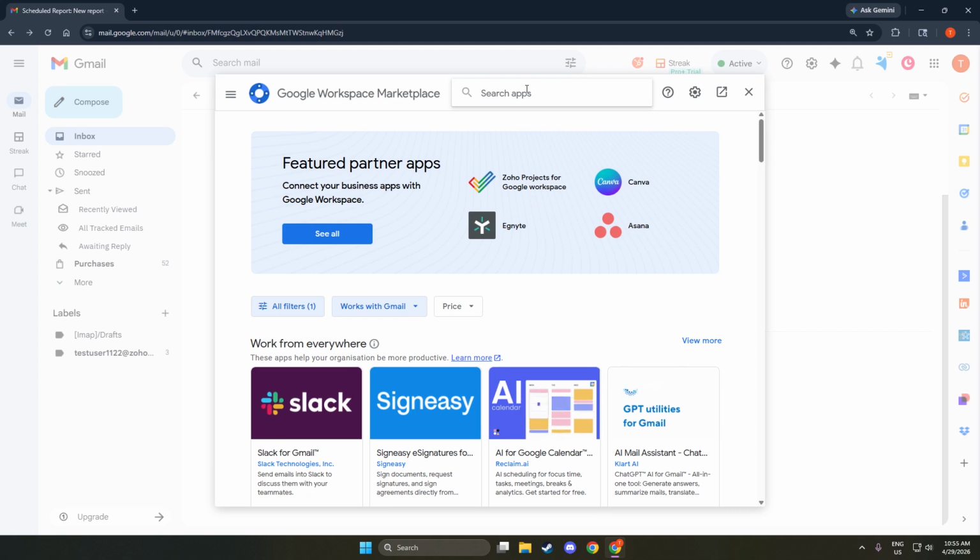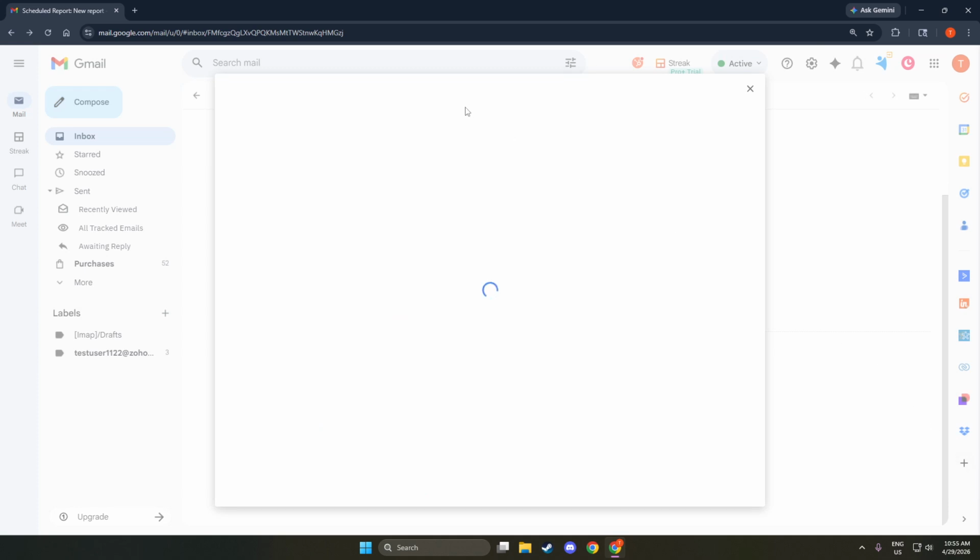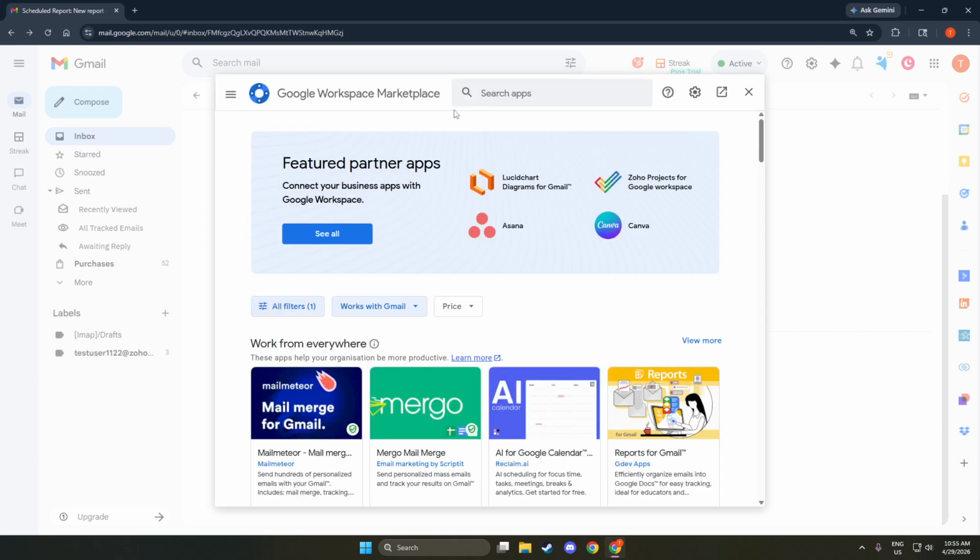You'll see a vertical panel with small app icons. At the bottom of that panel, click the plus icon labeled Get Add-ons. This opens the Google Workspace Marketplace, which is where we'll find the integration.